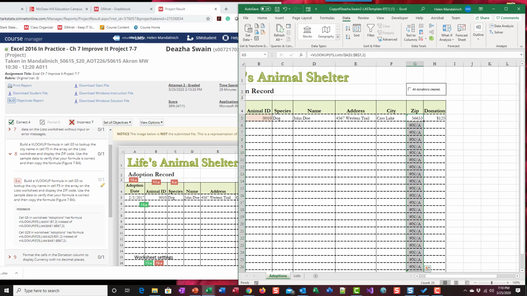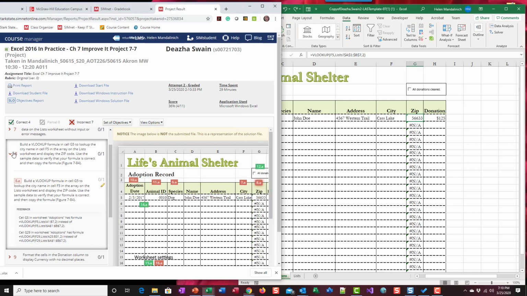So now if we move down here, of course there's no city here, but let me put a city in just for kicks. All right, so it found the zip code. So we know that it worked and that it's going to work whenever we start putting cities in. So the big mistake there was not locking in the reference to the lookup table. So that's cool. So fix that and copy it back down. And so that's all of 8.